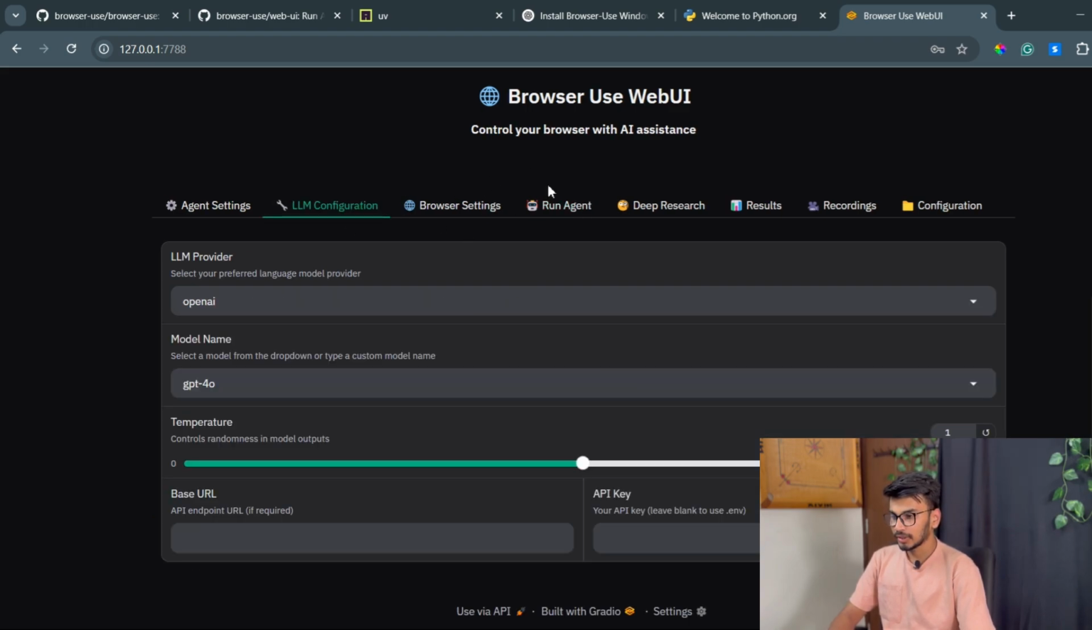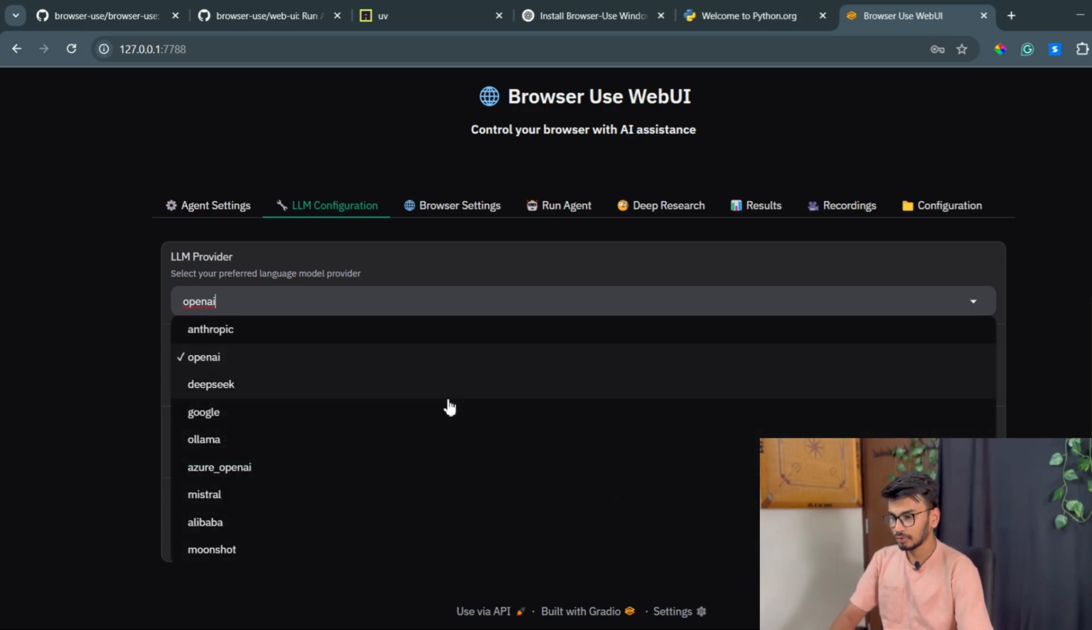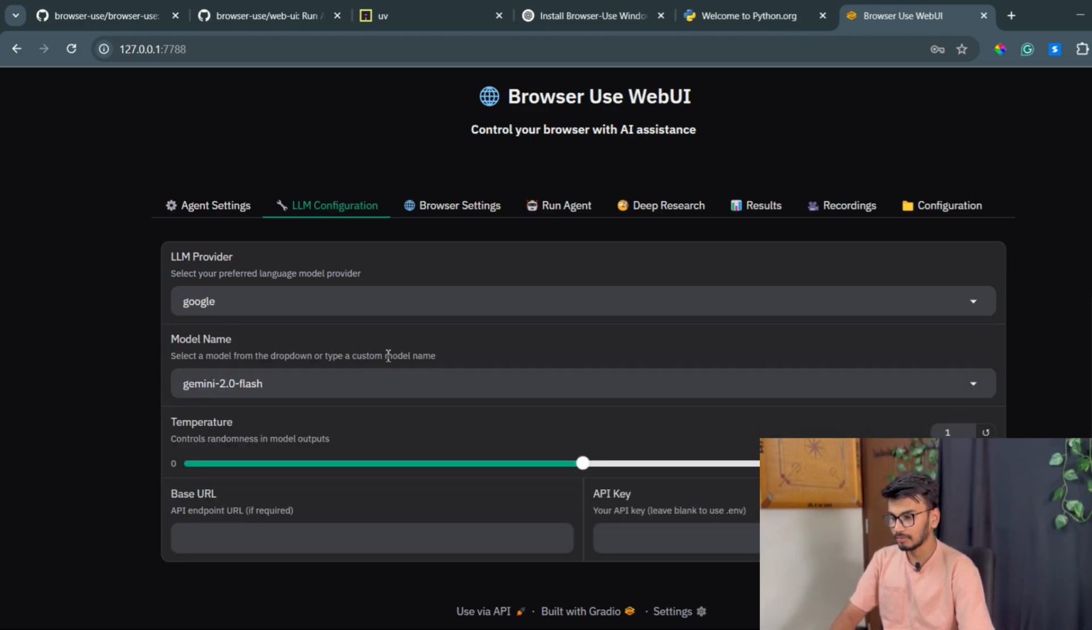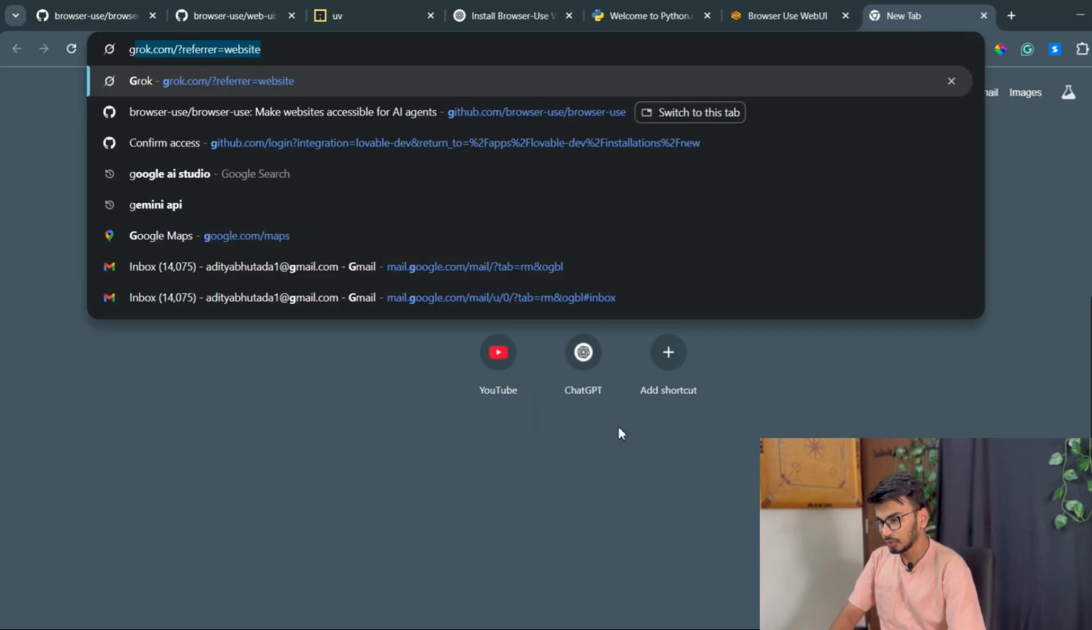And let's go back to our LLM configuration. We'll choose what LLM we have to use. You can go according to your choice. I'm going to use Google because it is free. And let this be Gemini 2.0 Flash. And for the API key, go to Google AI Studio.